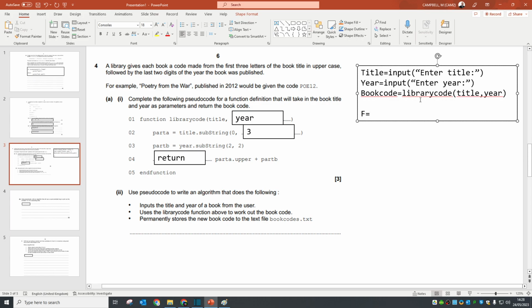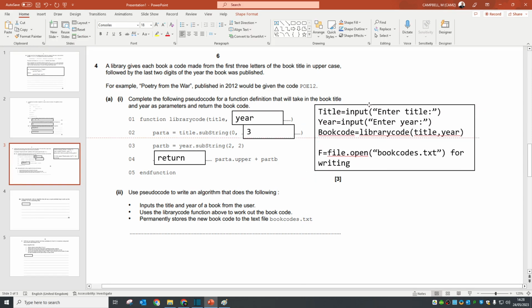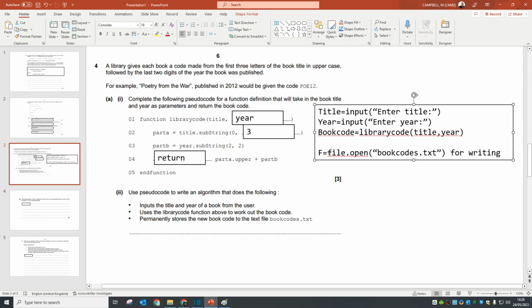So f equals file.open bookcodes.txt for writing. So we're going to write to it. Now, could just do f equals file open. Then we're going to write down the line. So f dot write line, and then I'm going to write the code, book code.